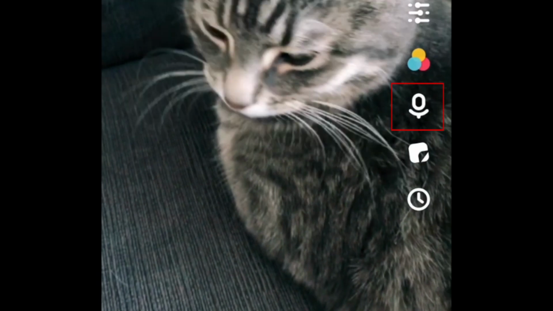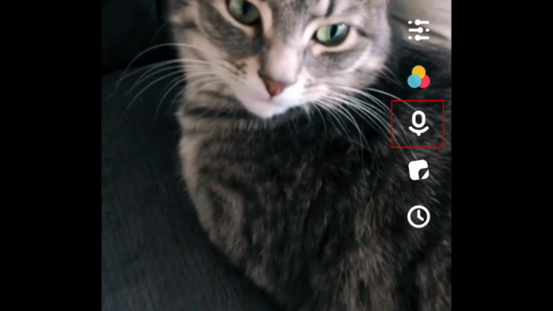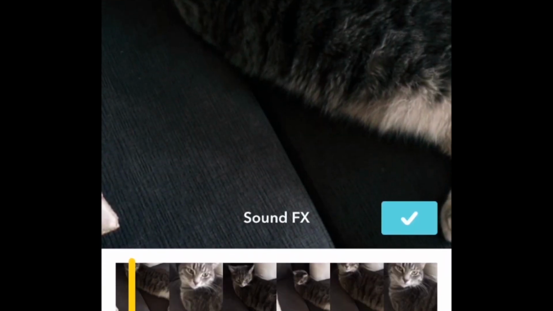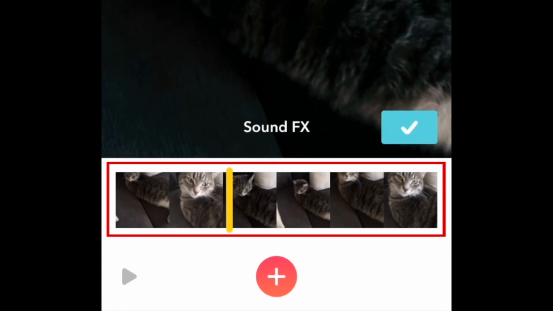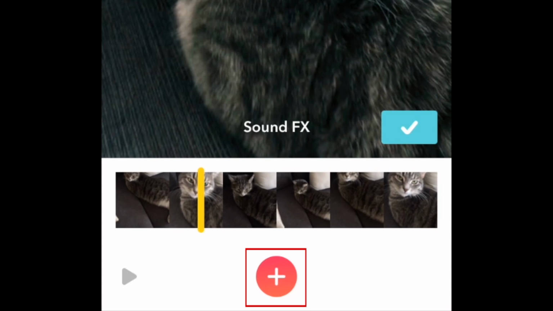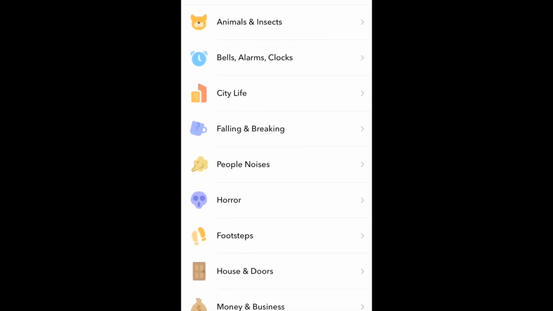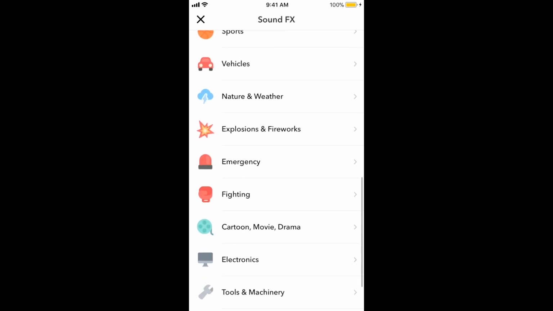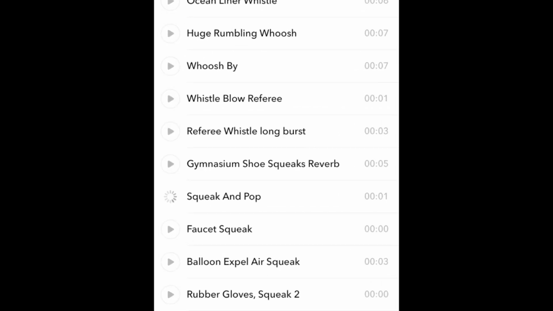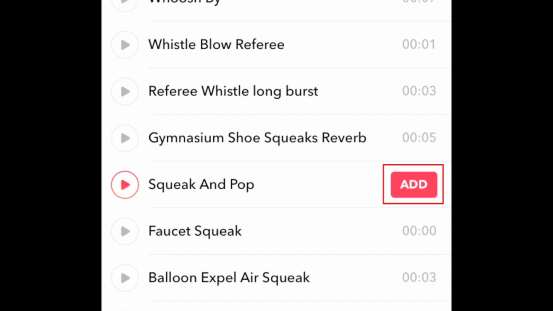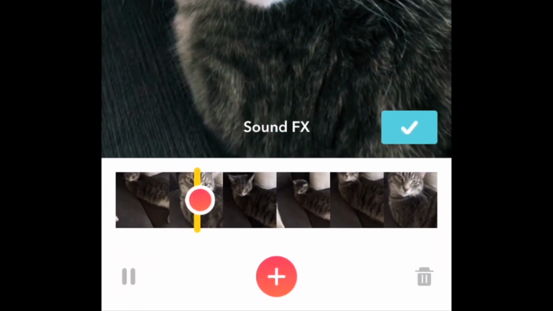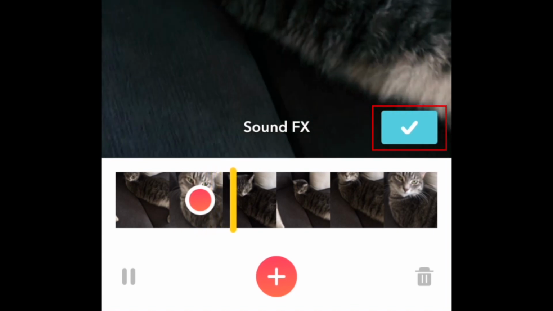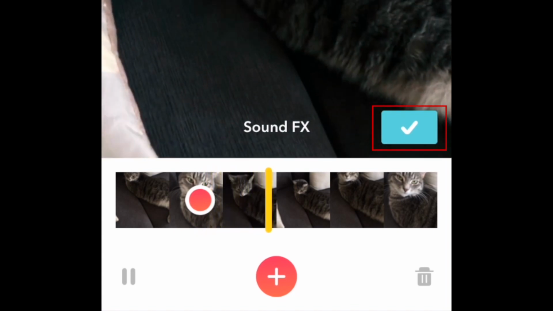Tapping the microphone icon will allow you to add sound effects. Slide the yellow bar to the point where you want a sound effect to occur. Then tap the plus sign button. Find a sound effect you like. Then tap Add to insert it into your video. A preview of your video with the sound effect will play. If you're happy with it, tap the check mark to save your changes.